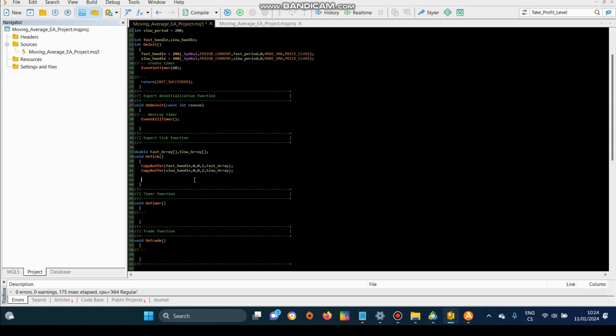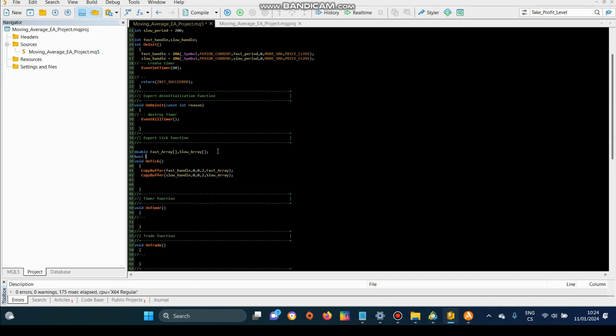Now, what we are going to do is, we want a variable that is going to tell us whether there's a crossover or not. So we'll create two variables here called bullish cross and bearish cross, and each of them we are going to initialize as false. So now let's do this.